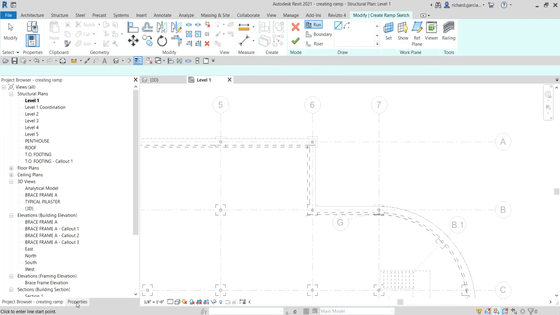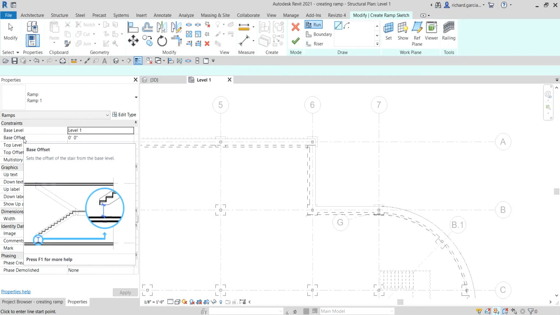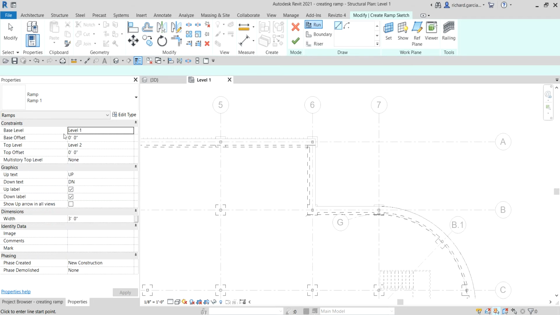But before that, I'm gonna check out the properties here. I'm gonna set first the base offset. Meaning from my current level, which is level 1, I want to specify the base offset, whether the base offset is below or above level 1. For this one, I'm just going to make it negative. Let's say, for example, minus 2 feet, minus 2 space 6. That means minus 2 feet and 6 inches.